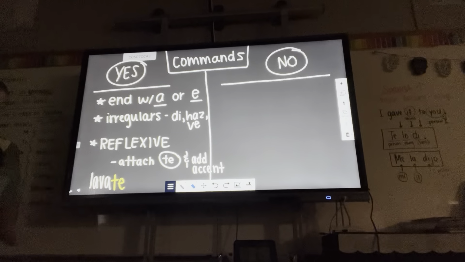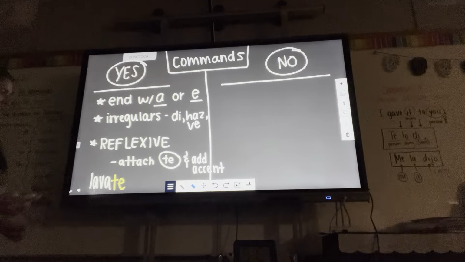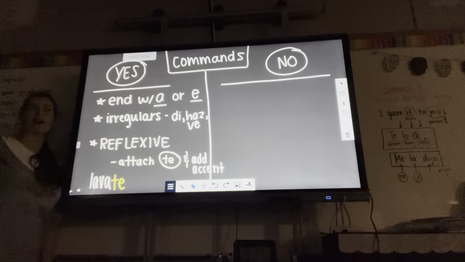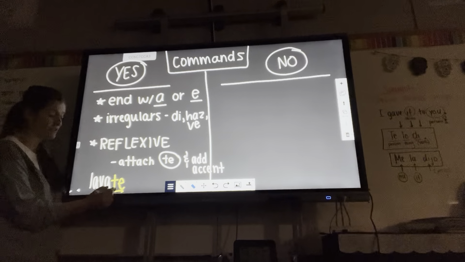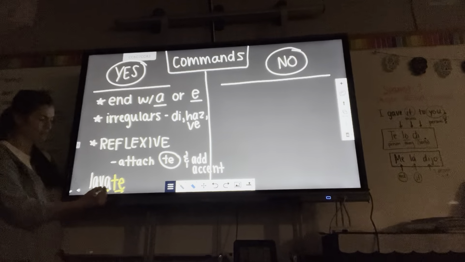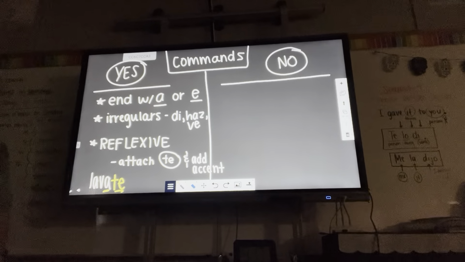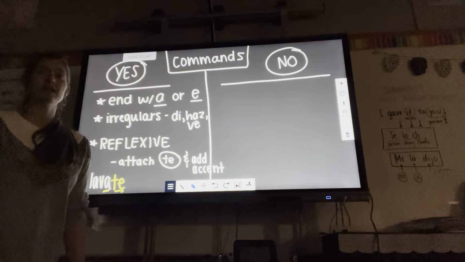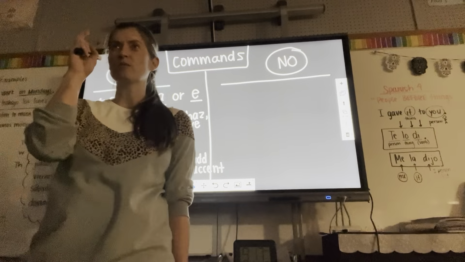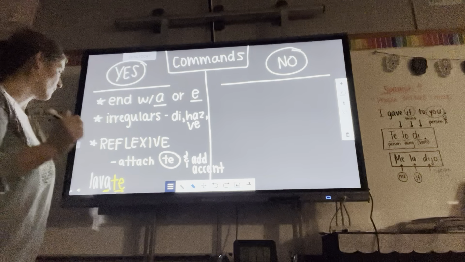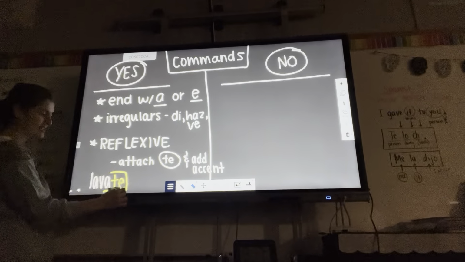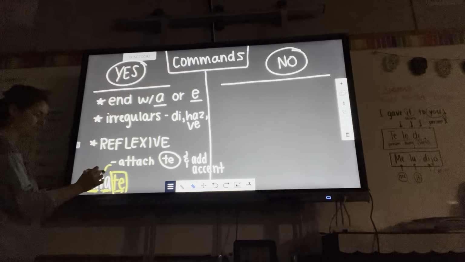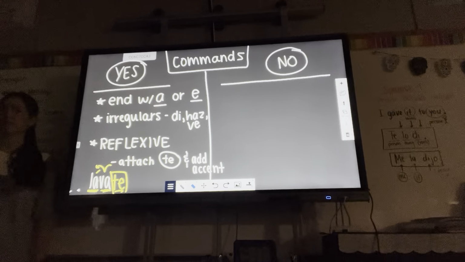Wash yourself. Now, the accent, if I don't put an accent on here, this says lavate, because the stress normally is found on the second to last syllable. Te is your new last syllable, so this would be your second to last. Does lavate sound like wash yourself? No, it sounds like a weird word, right? But lávate, you can hear the word lava, right? Wash. So before you hook on this te, you say, okay, lava, lava. Your second to last syllable is what gets the accent.